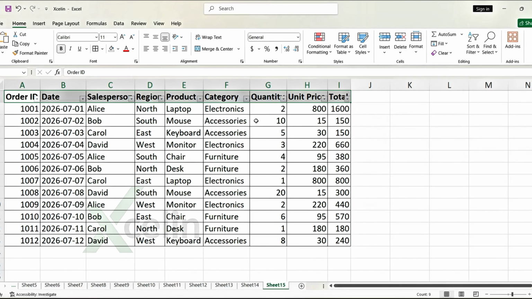Again, we have another option. Click anywhere, or you can select the header and press Ctrl Shift L. The filtering option has been displayed here. Suppose we want to see the sales report of only Alice. We can use the filter here.